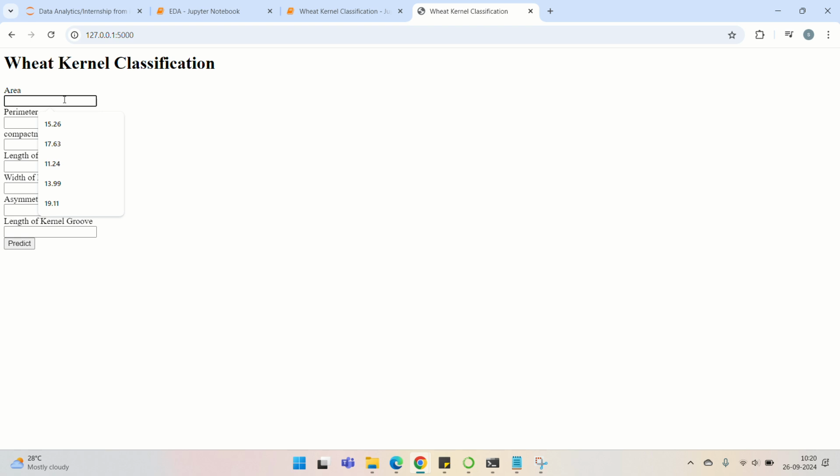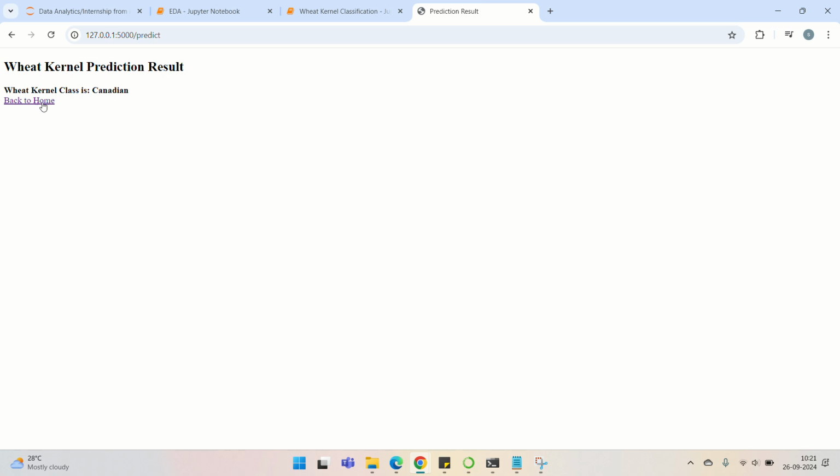Let's go for another one: 11.43, and the perimeter is 13.13, compactness is 0.8335. Let's take the length of kernel as 5.176, and the width of kernel is 2.719. Asymmetry coefficient is 2.221, and the final length of kernel groove is 5.132. Let's predict. Oh, it's Canadian.